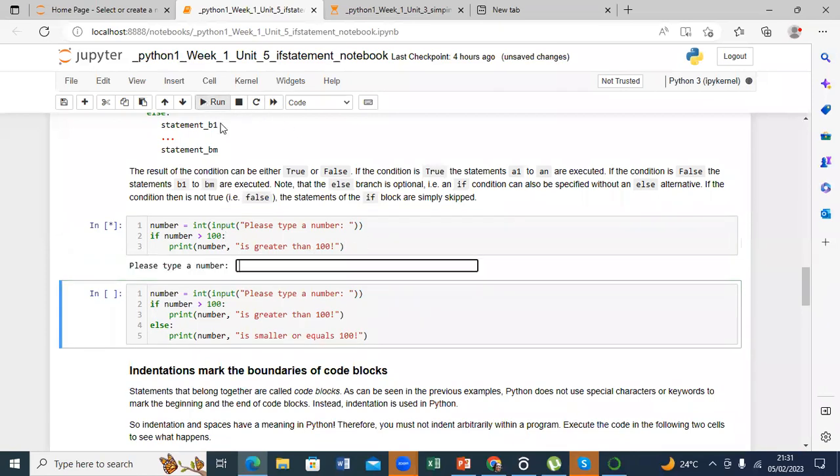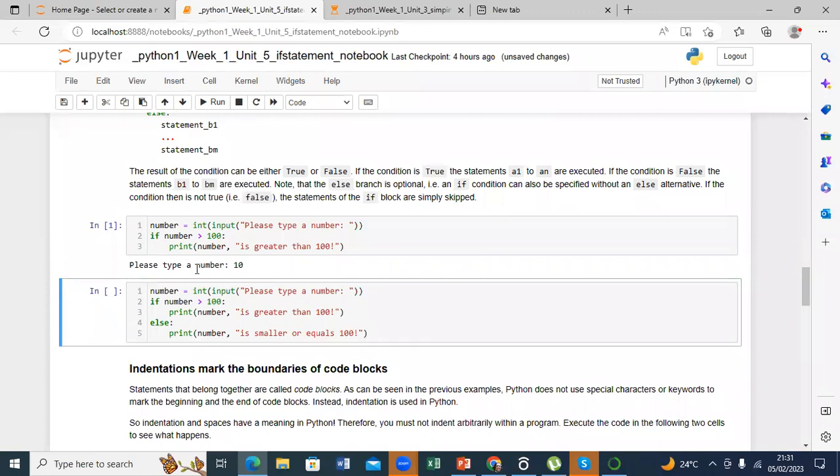So if I run this, it tells me please type a number. I enter 10, then I don't get the result. Why is it that I am not getting any result? Because it is less than 100, and I've also not told the program what to do when it is less than 100. So then it will just stop there.